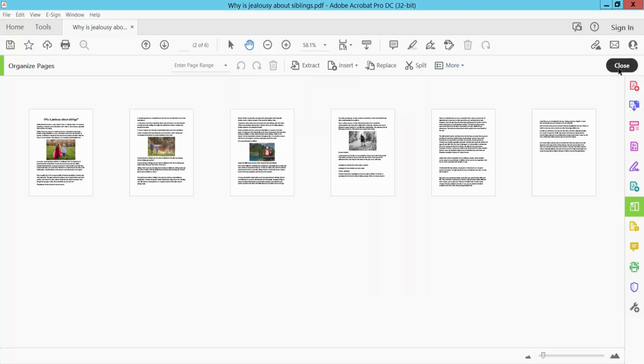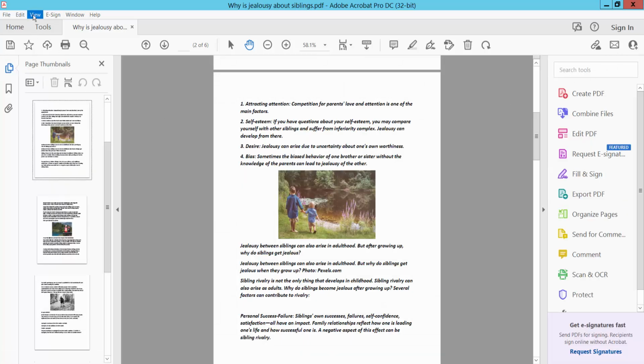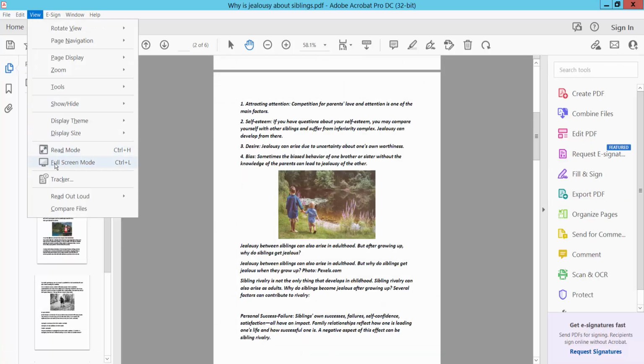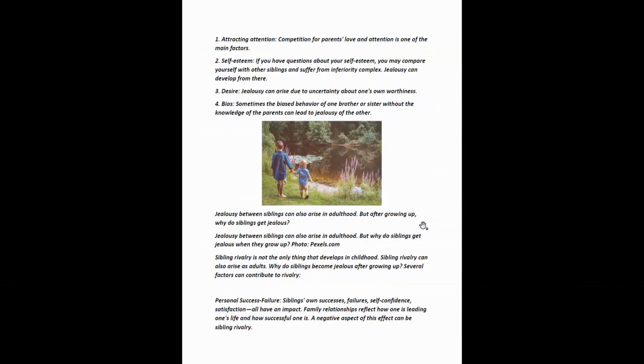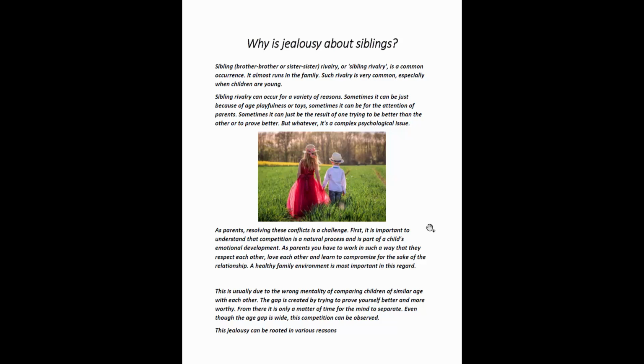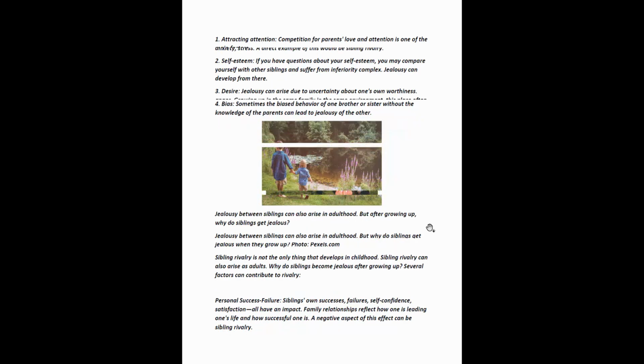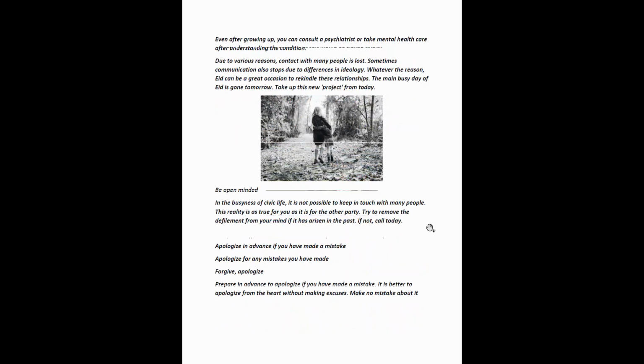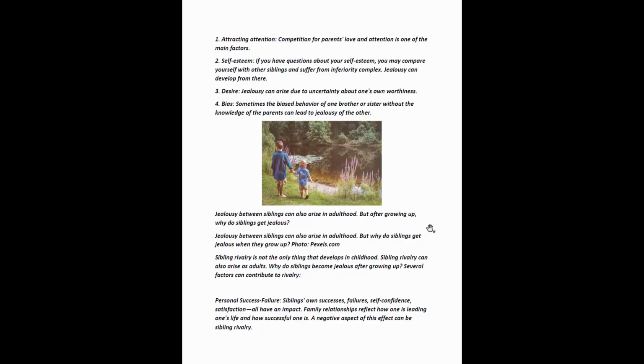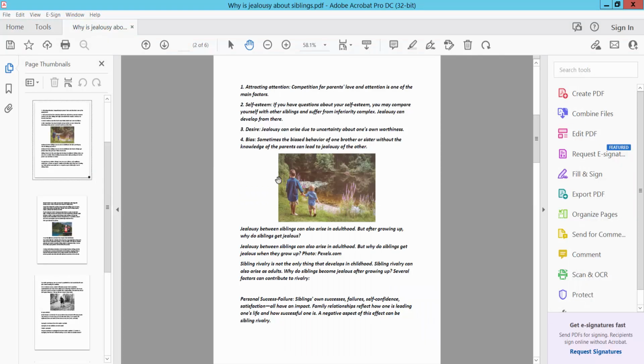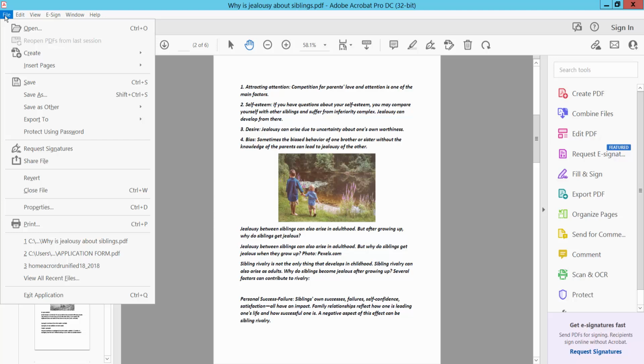Now select your close. Now click this View option and select your full screen mode and see this. Our page transition now added. Yeah, and press escape and finally select this File option, save or save as a PDF file.